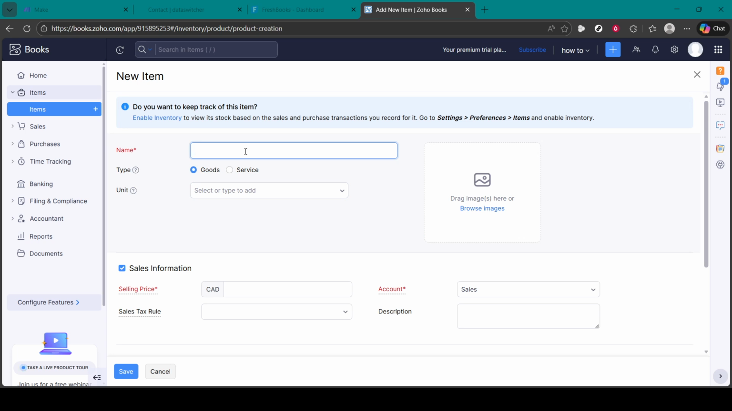Enter a clear item name that your team will recognize at a glance. If you use internal codes, add an item code or SKU to help with searching and reporting. Add a concise description that explains what the item is. Include key specs or service scope so everyone knows exactly what's being billed.